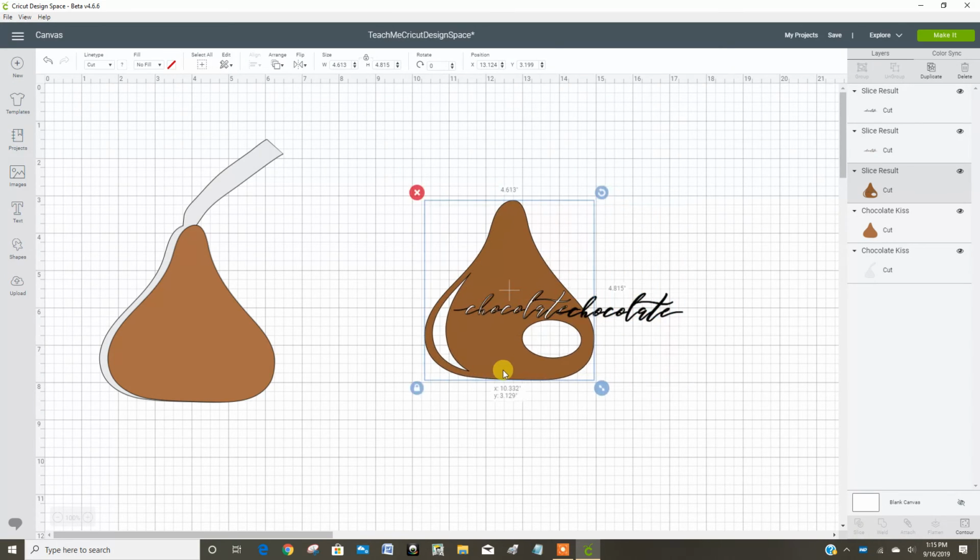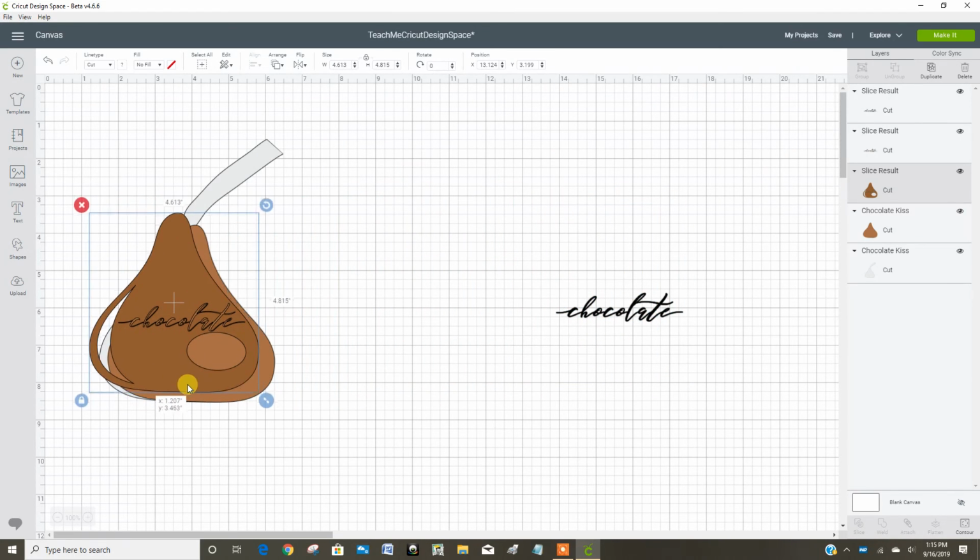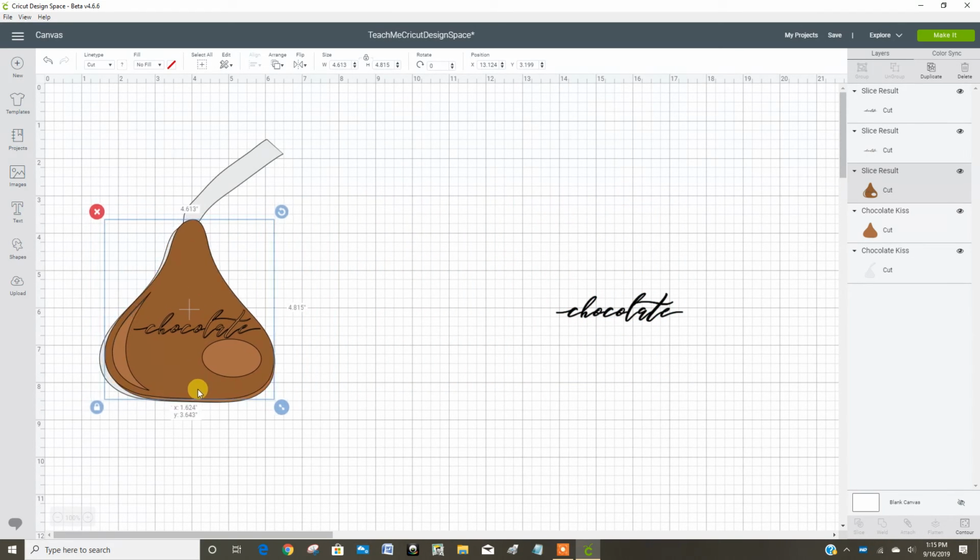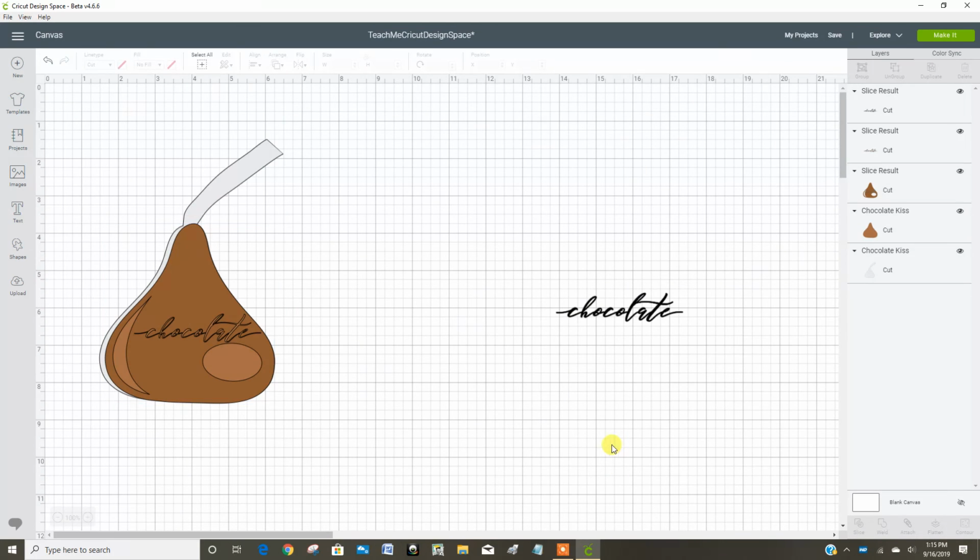And then when you move this chocolate back over here and place it back on top, the word chocolate was sliced right out of that kiss.